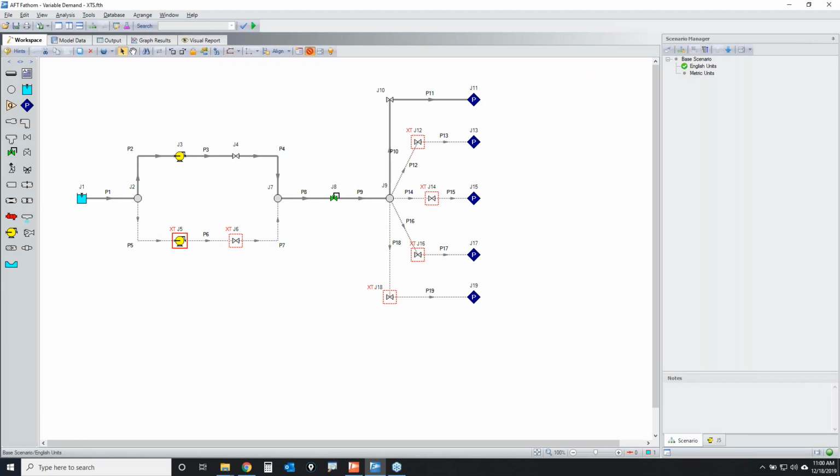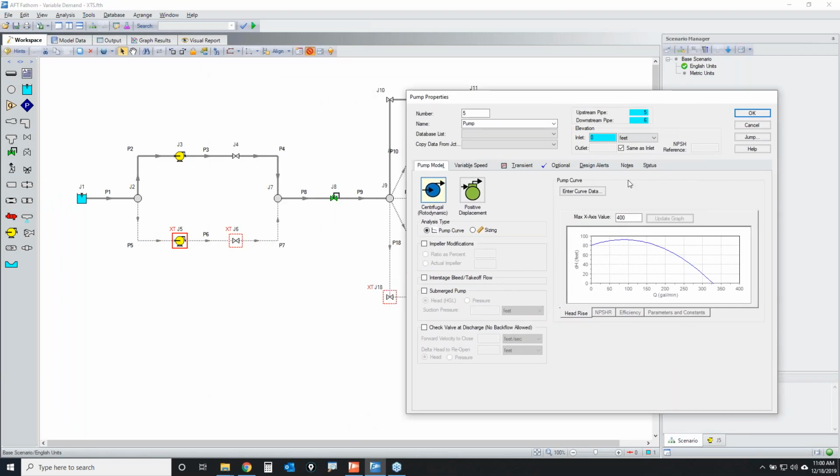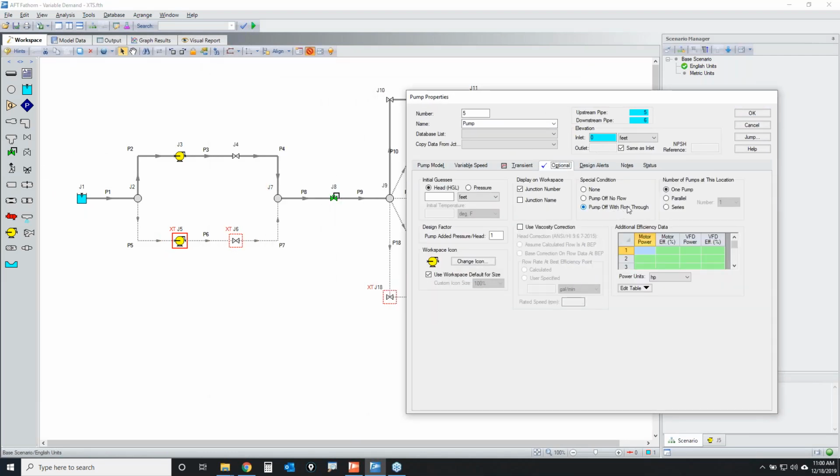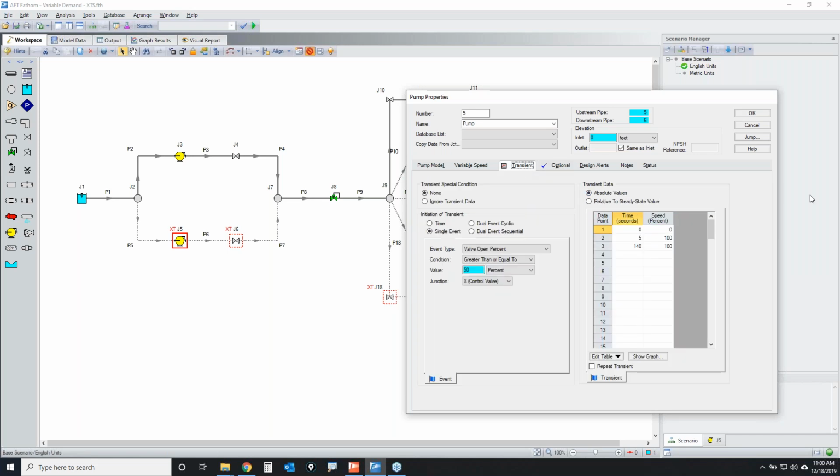So here's my pump. It's a centrifugal pump. I have set it to be off with flow through, and then my transient is going to use a single event transient in this particular case. And the event type is based upon a valve open percentage. So when I choose valve open percentage, it's going to be when that valve is greater than or equal to 50% for J8. That is my control valve right here. So once the control valve reaches 50% open during a transient, bam, this pump is going to come up to speed within 5 seconds.